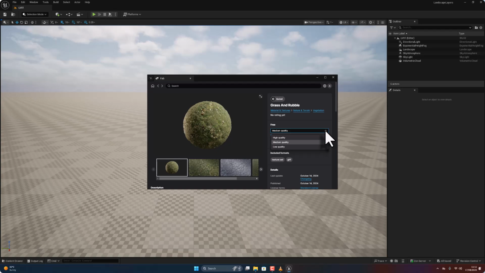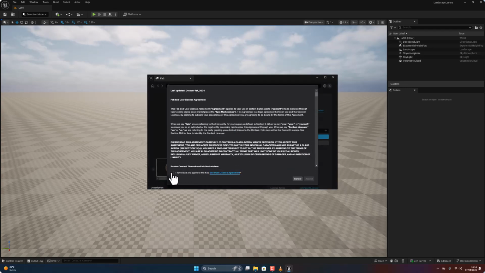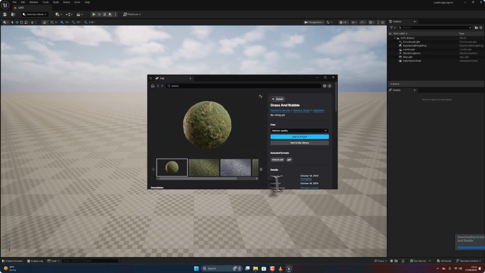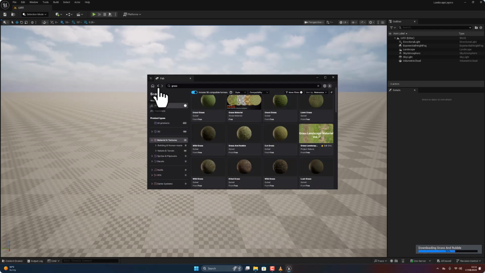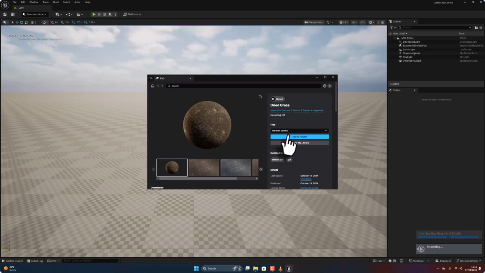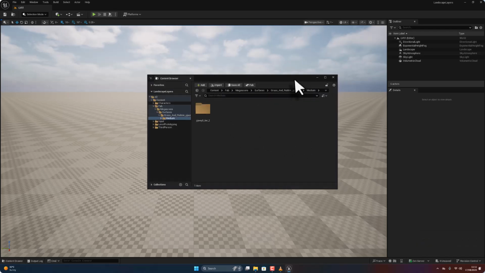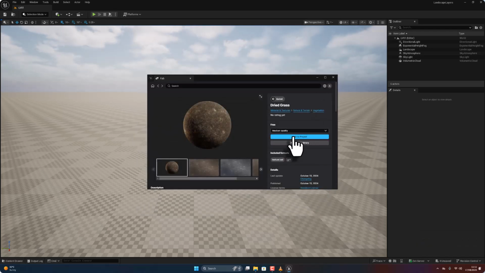For best result, choose the highest quality possible. For me, it's a tutorial, so I want to choose a medium quality. Add to the project. Accept. Downloading begins. Dried grass, second material. Close this. Add to the project. Return.